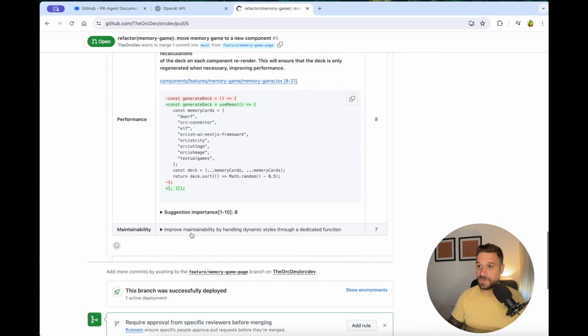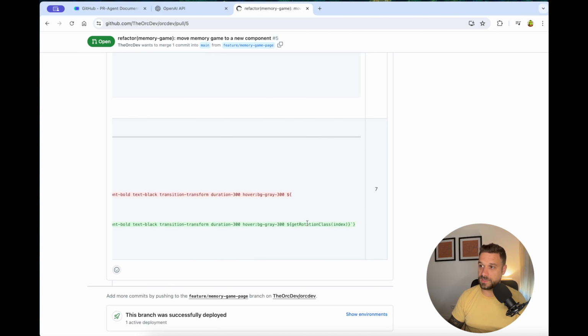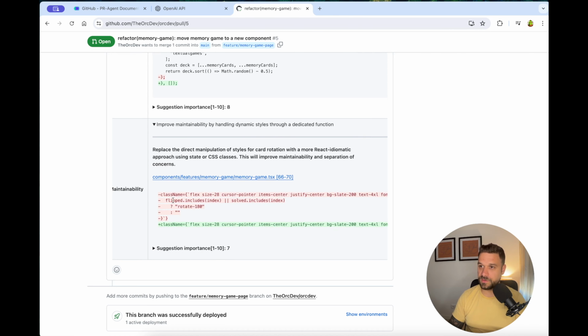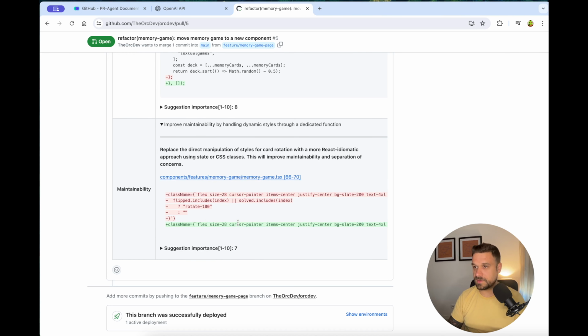And last thing is to improve maintainability by handling dynamic styles through a dedicated function. And for what is that? Replace the direct manipulation of styles for card rotation. Oh, I see. It is moving the rotate 180 to get rotation class, to create some kind of function that is going to give us rotation classes and not just put it raw like this. So that's also, maybe it's not a 7, but it's okay. It's a good suggestion again, and that's the most important thing.